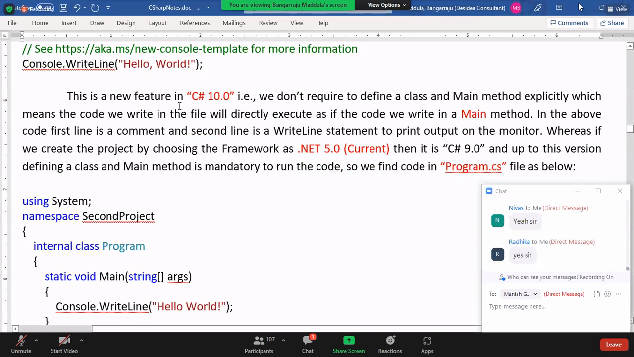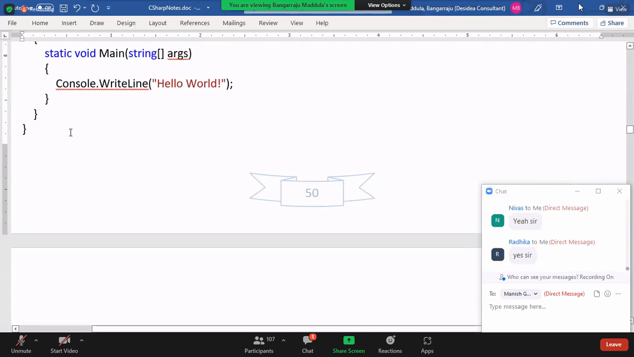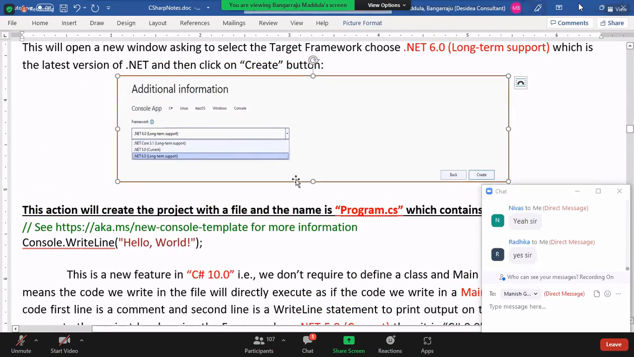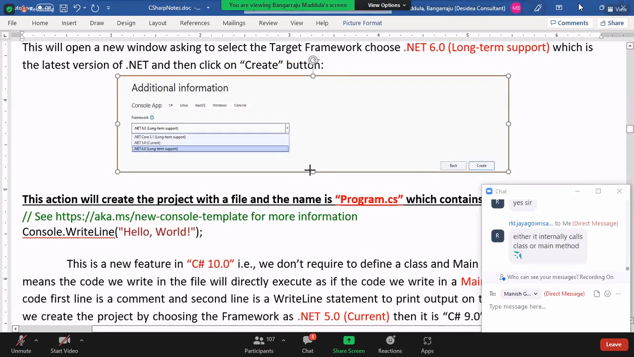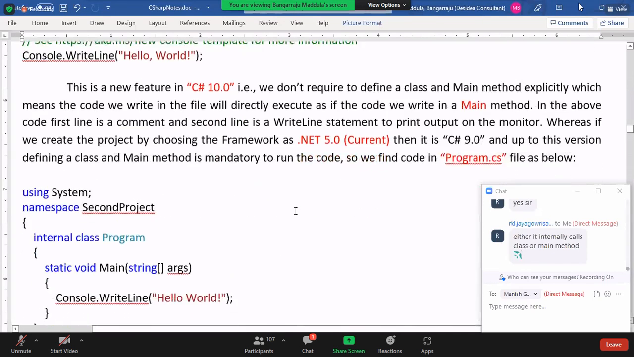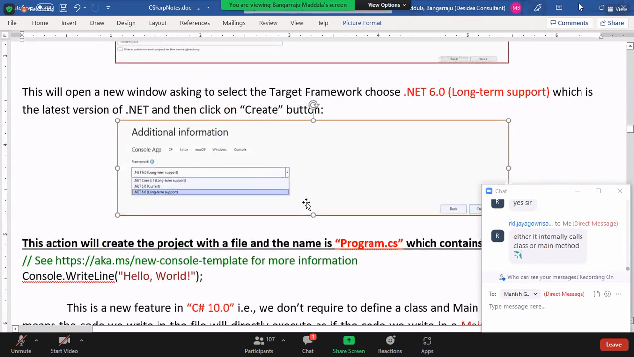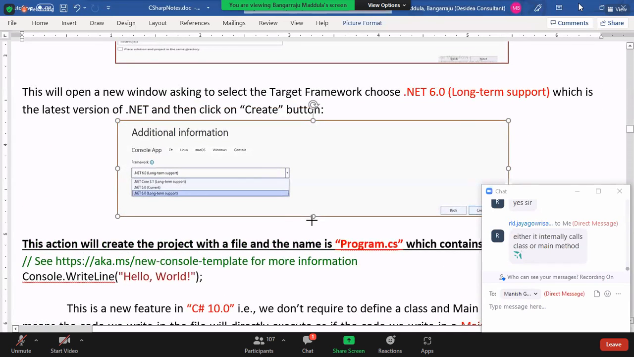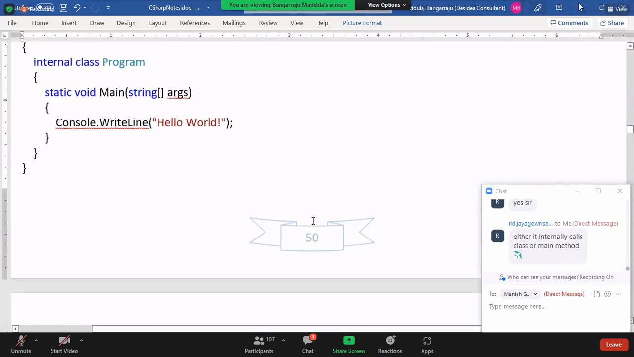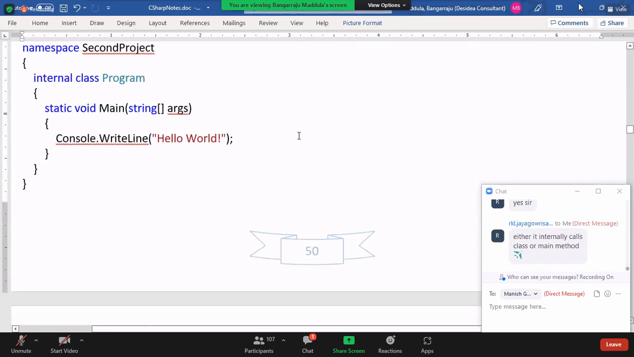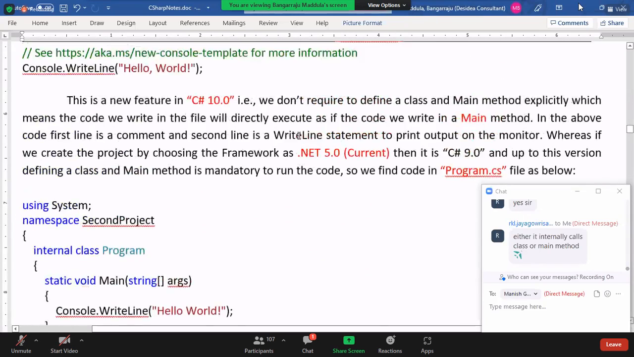This is a new feature in C# 10. Fine, guys. This is a new feature in C# 10, and that's what exactly you'll be finding in this case. Internally, everything will be present. There'll be a class, there'll be a Main method. All these are internally defined. The only thing is you don't require to write it. That's all.